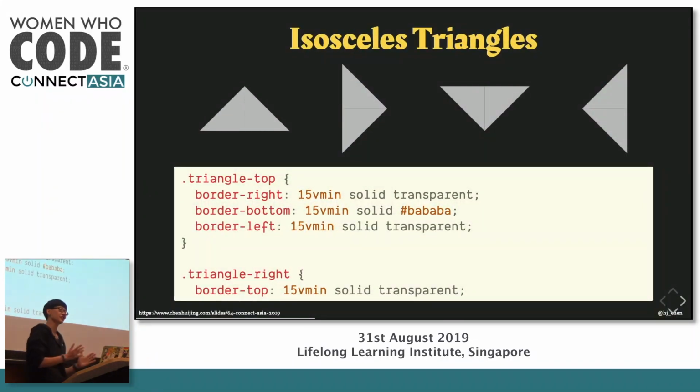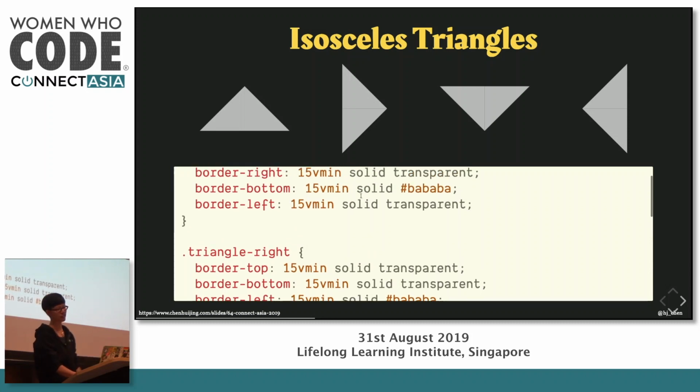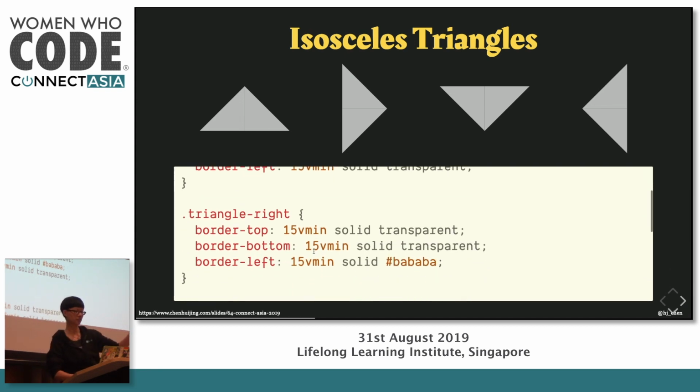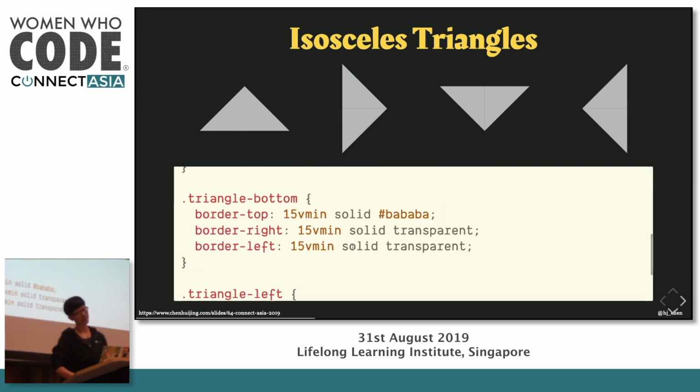So this is the technique for creating isosceles triangles. So it's triangles where like 2 sides are the same. So you can create like directions, and so the direction where you want your triangle to point, right? The bottom one you put a color, adjacent borders put as transparent. Then you get like up, right, bottom, left. I'm really having trouble with directions today.